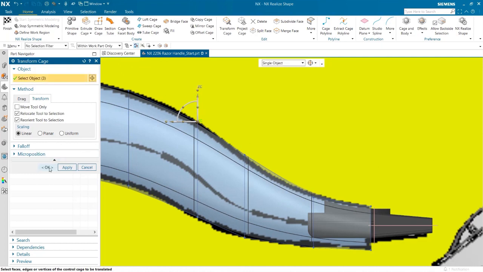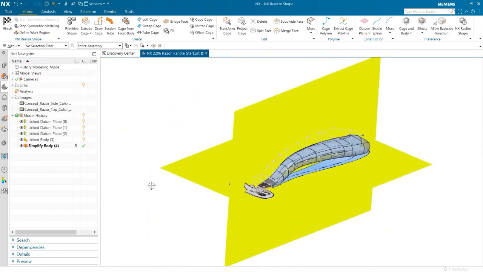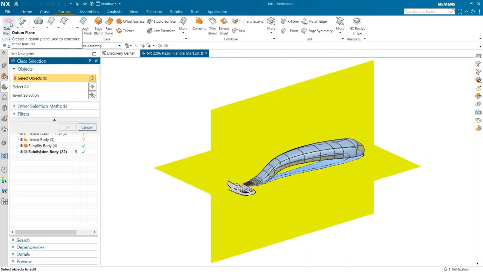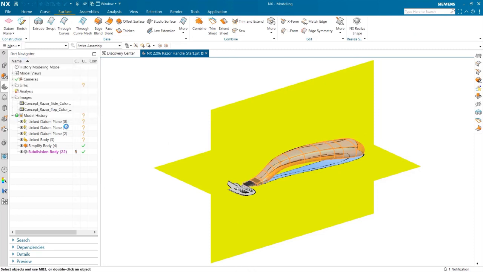Once you exit the NX Realize Shape tool, the previous steps used while in Realize Shape are stored in a subdivision feature. This feature can then interact with other forms of modeling.